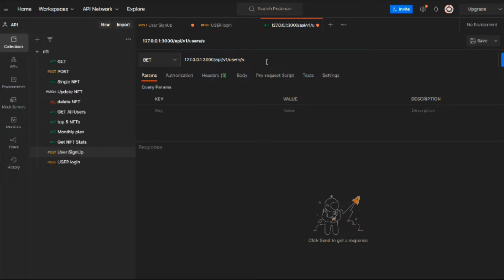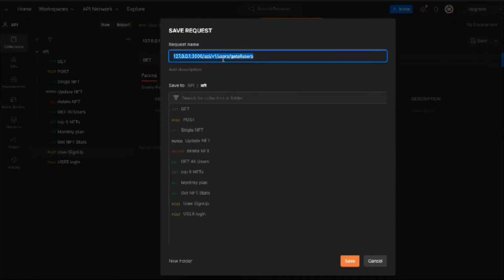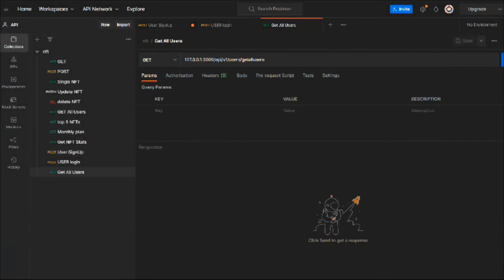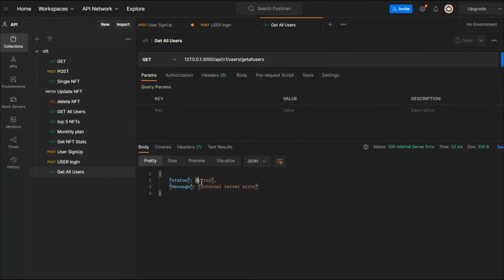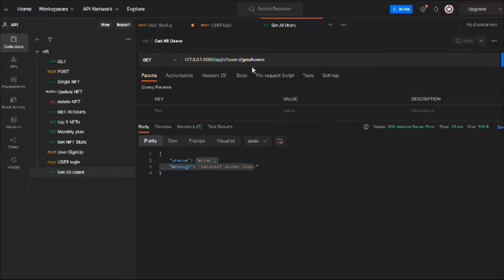Okay, we'll say get all user, and this is going to be a GET method. Save it, and we'll say get all user. Save it, and hit a request. Okay, I made a request, internal server error, so I made some mistake. Okay, my bad. Simply remove it, because this is not our endpoint.